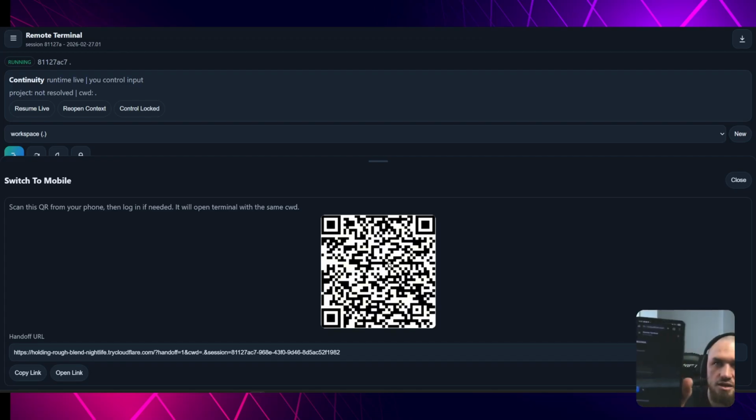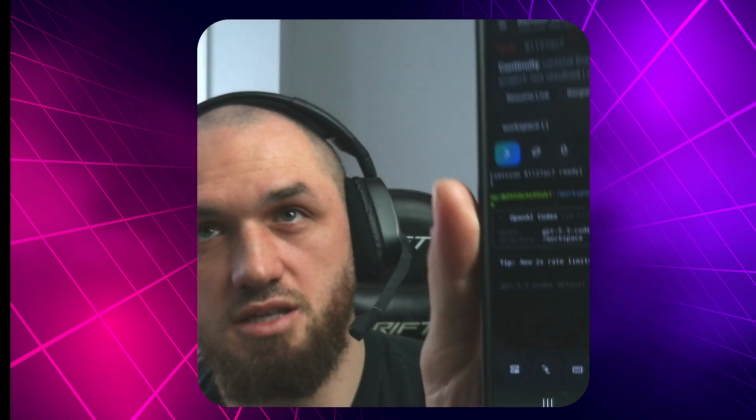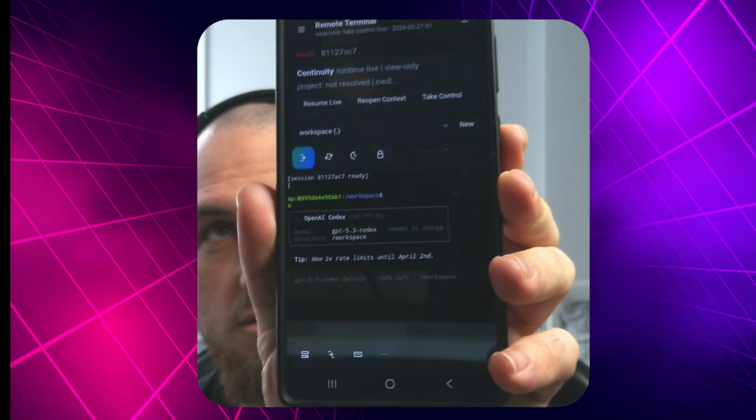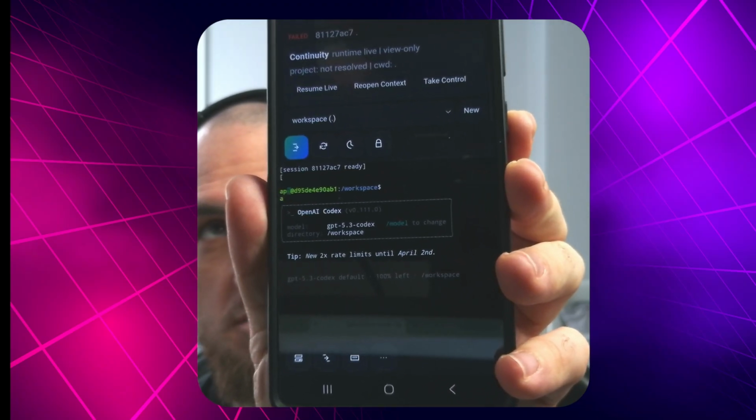And straight away I can access the terminal here. And then just authenticate. And now I can resume the live session from the phone. Let me show you. I'm going to say resume live and connect. And when I say connect, straight away I am seeing the same terminal that I see on my PC screen. So I can work directly on the same session here.